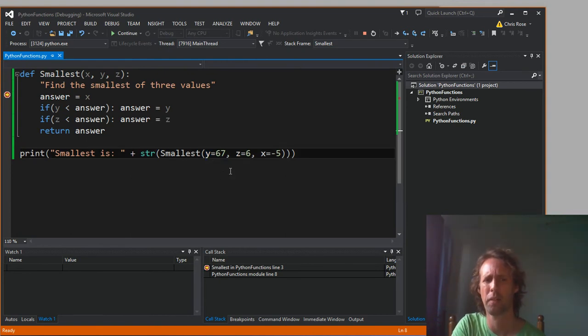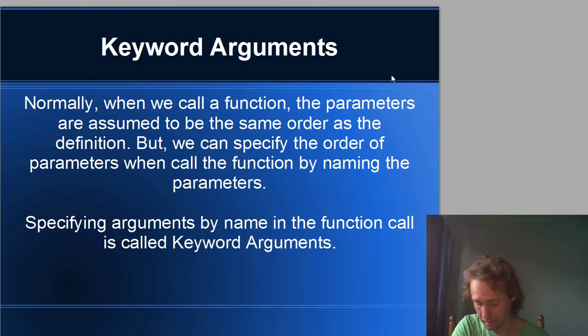That's sometimes important if you want to help document which arguments are which, especially if you've got default parameters in your function. Sometimes it can be a little bit tricky to figure out exactly which variables inside your function body correspond to which parameters. So you might like to use keyword arguments.